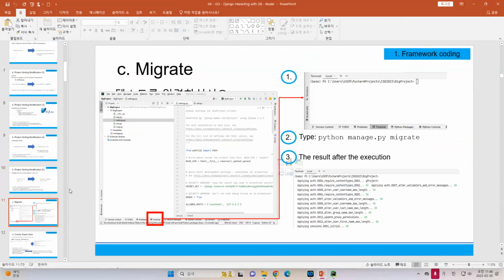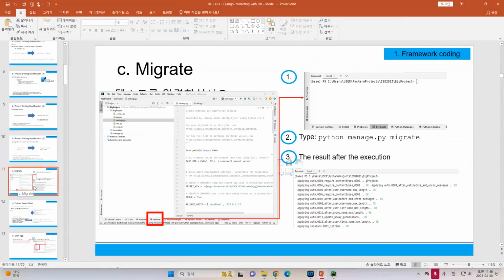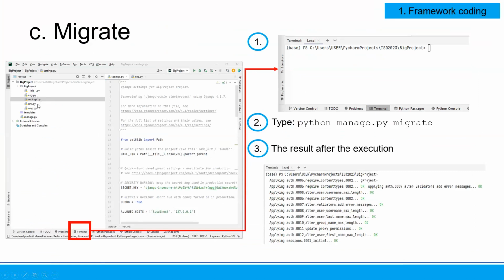Okay, at this time, I will teach you how to do the migrate. Every time we deal with new data, or every time we modify the model, we need to migrate. In PyCharm, it is not that complex to do the migrate because we can see the terminal. PyCharm provides the terminal so we can type what we are going to do in this project.